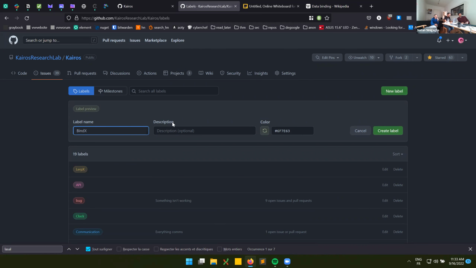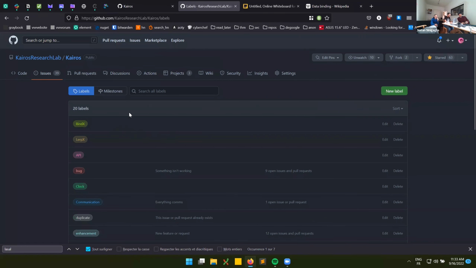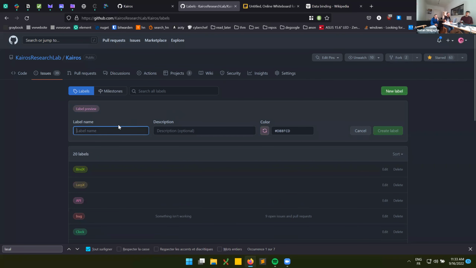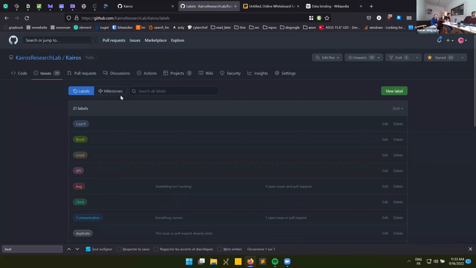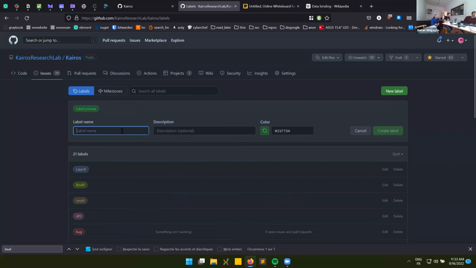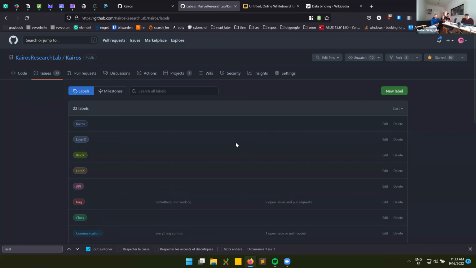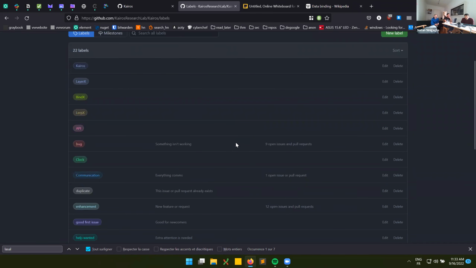So Lerpix, Bindex, still not sure what is Bindex. Yeah, we'll rename it. Lerpix, Bindex, Layer X. Kairos 6. Kairos X. Maybe it's fine to call it parameter. Well, it doesn't have this notion of binding and hooking stuff.